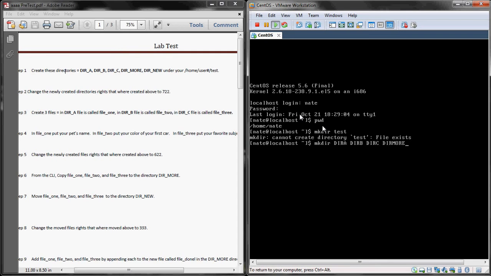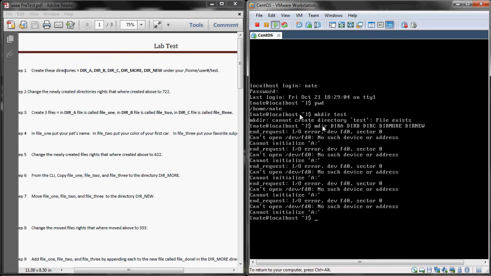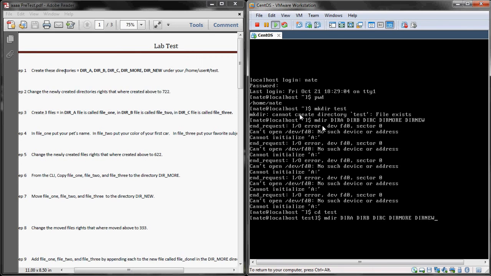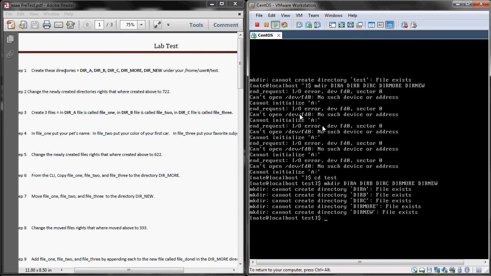So I'm going to make dirA, dirB, dirC, dir-more, and new, but I know that I need to be under test. Judging by the lab manual, I am going to go ahead and do a cd, change directory, and as you can see, instead of the tilde, you can see the test is there. Now I want to mkdir, and that's going to make those directories.